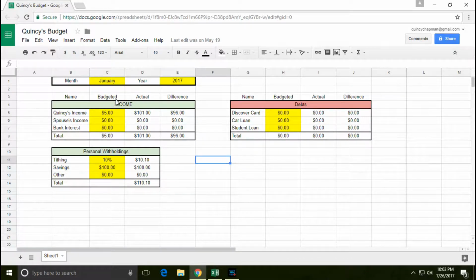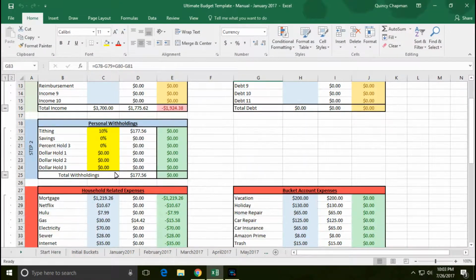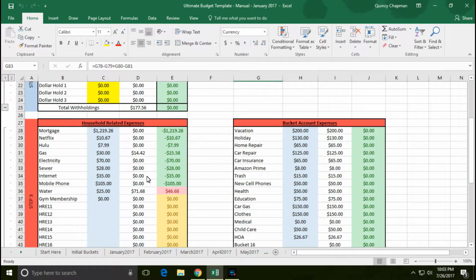So this is where we left off. We've got income, debts, personal withholdings, and actually I don't know why this one's all caps. I don't like that. Let's go ahead and just turn that down before we get going here. All right, so the next thing that we're going to want to add, if we look at our original budget template here, we've got personal withholdings in. Let's go to household related expenses.